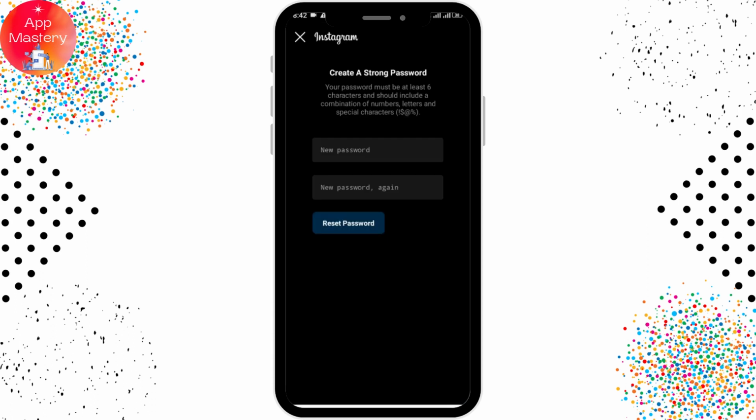And finally, after opening up, you'll be able to see the text boxes where you have to enter the new password that you want to set. But before creating a password, you need to know that your password must be at least 6 characters and should include a combination of numbers, letters, and special characters. This is for your own strong password, which will help you to save your account.